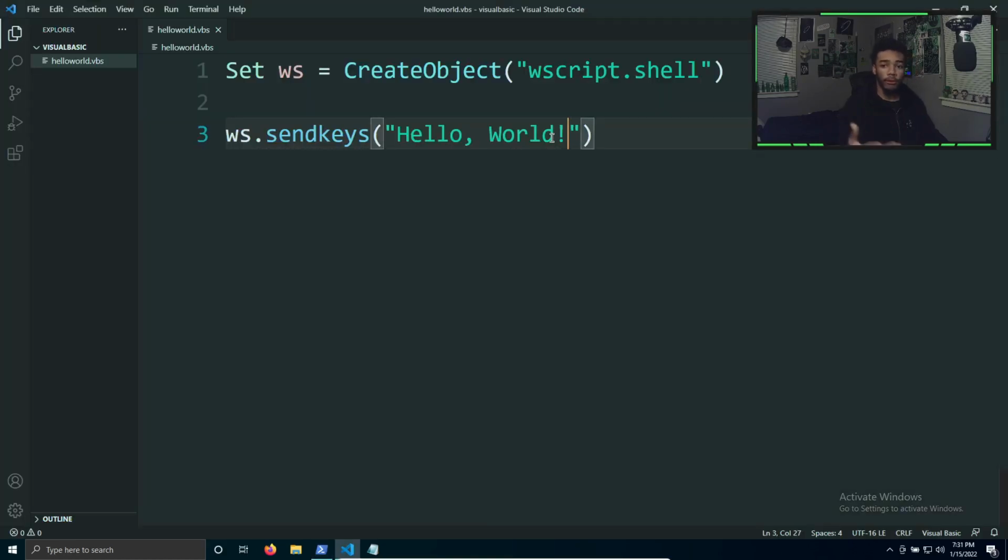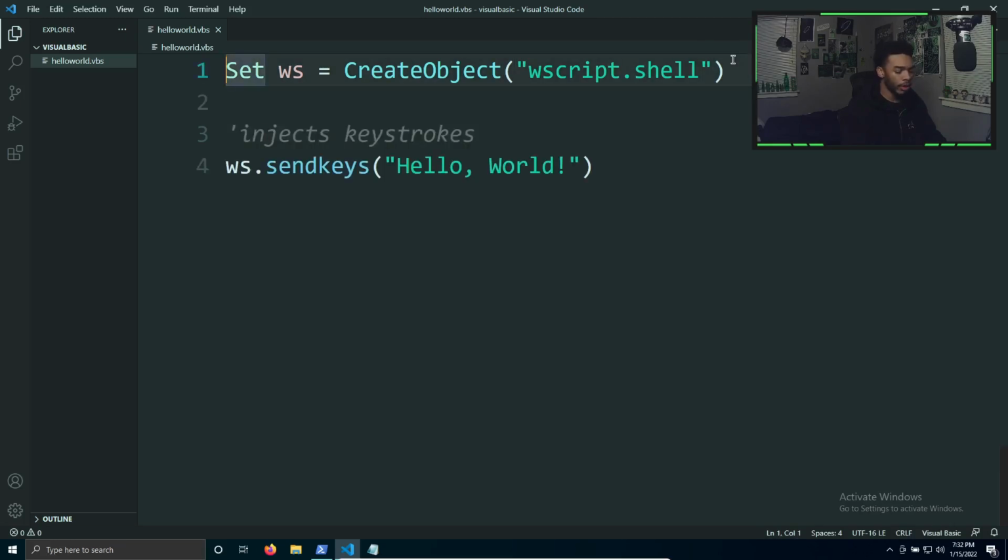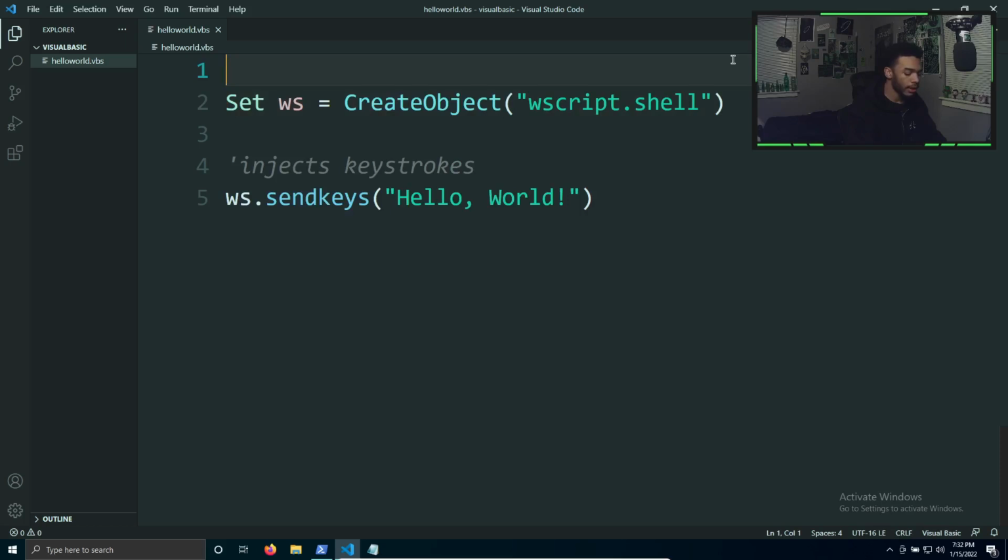So in order to give you a better visual of this, let's go ahead and have this type it out on Notepad. So real quick, to make comments, we can use a single quote. So I'm going to basically say it injects keystrokes. Just that way you guys know what these things are doing when you're watching. And this is basically our set property, which assigns our wscript shell to our ws object. All right, cool. So that's what all this is doing.